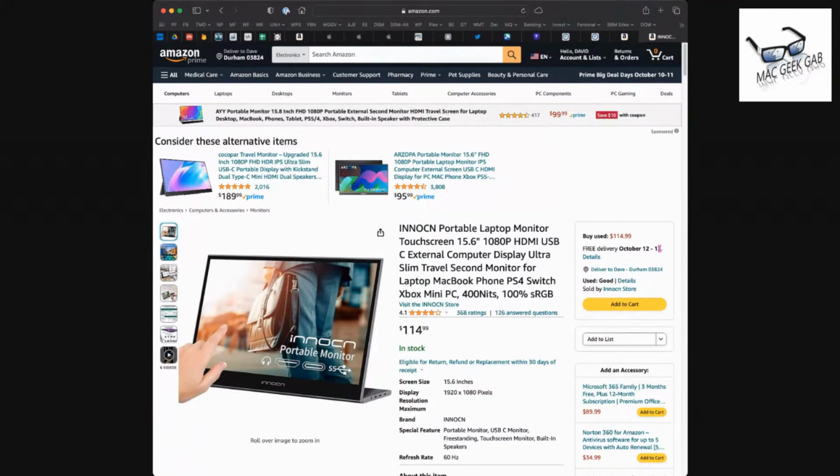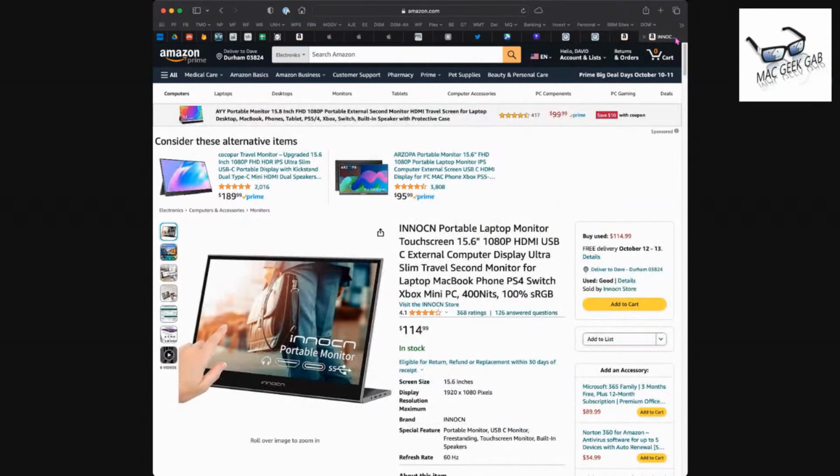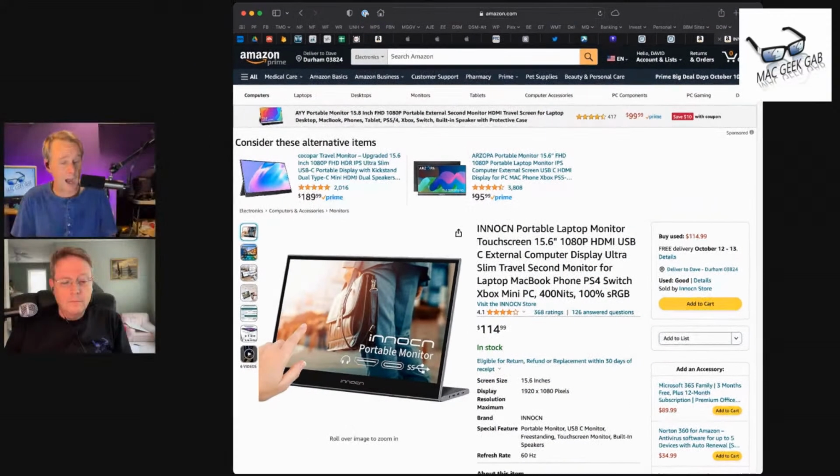$115, so $2 more than the ViewSonic one. I've tested both of these. The ViewSonic one, when I tested it, I was like, yep, okay, this is what you get for a 1080p screen. When I tested the NOCN one, I was like, am I sure this isn't a 4K screen? And it's not. Wow. However, for $2, it is the best of the 1080p screens that I have ever used.